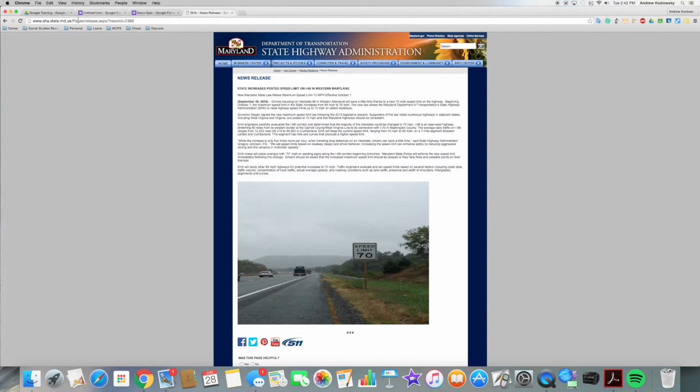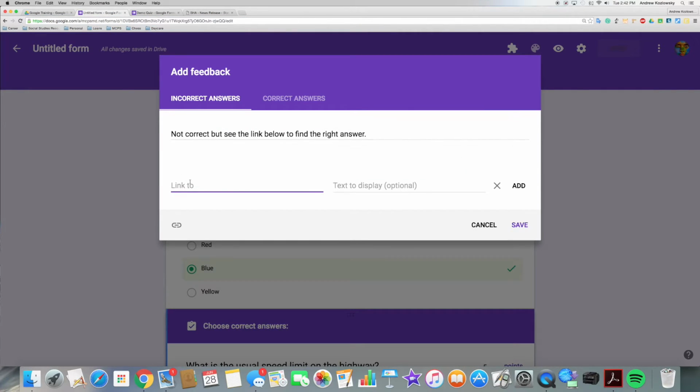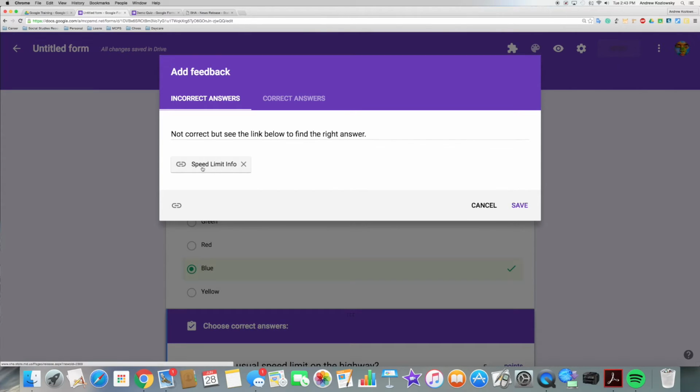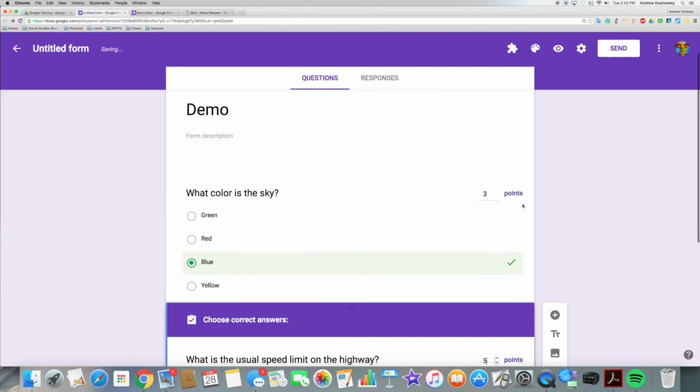Actually, it was 70. So let's copy that, go back to our untitled form, put the link in, and speed limit info. This is going to be the title of the link, and you're going to see that when we add that in a second. See how this says speed limit info, so it won't just show up as the URL, it'll show up as an actual title. We have the corrective feedback here, and now we can save.